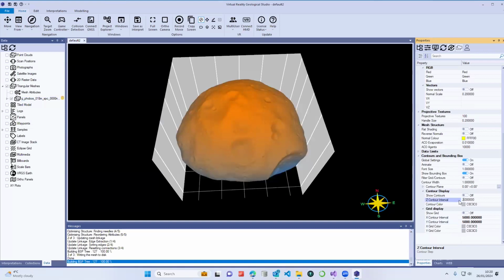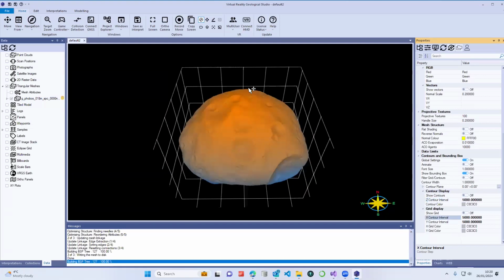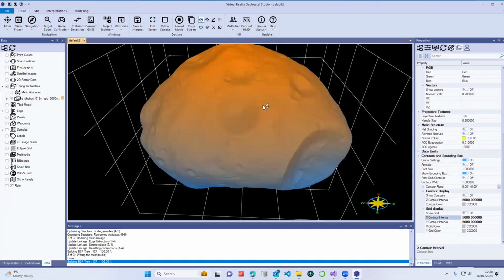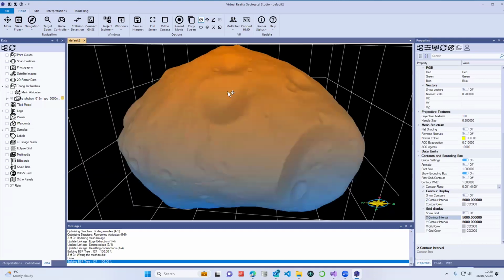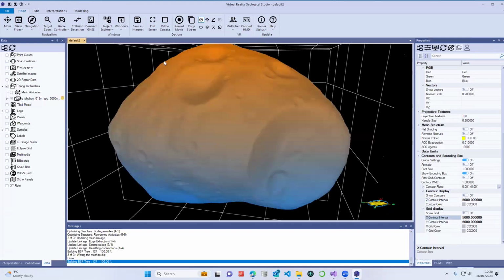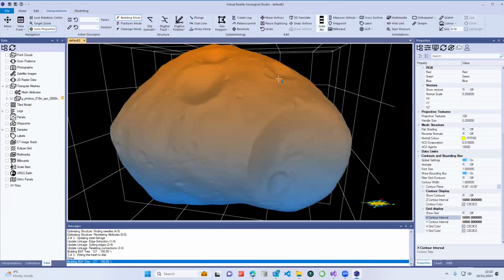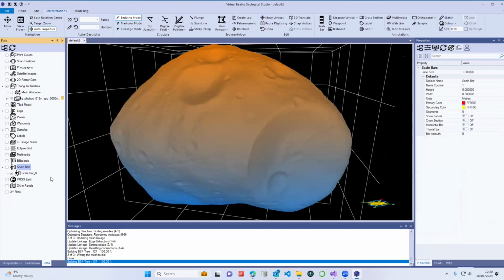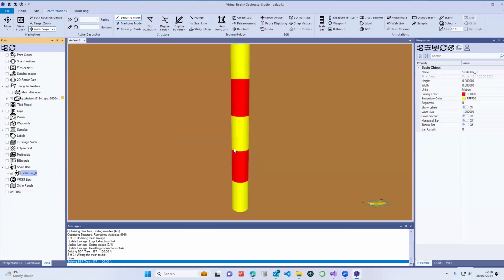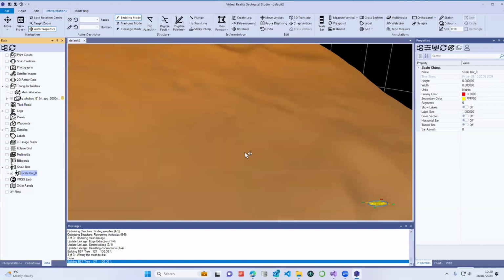Set 5 kilometers as well. Okay. So now we should have Phobos correctly scaled. To check, we'll go and put some scale bars in. So there's a scale bar. And obviously, if I zoom in on this scale bar, there it is. That's 5 meters. It's not an appropriate size for something the size of Phobos.